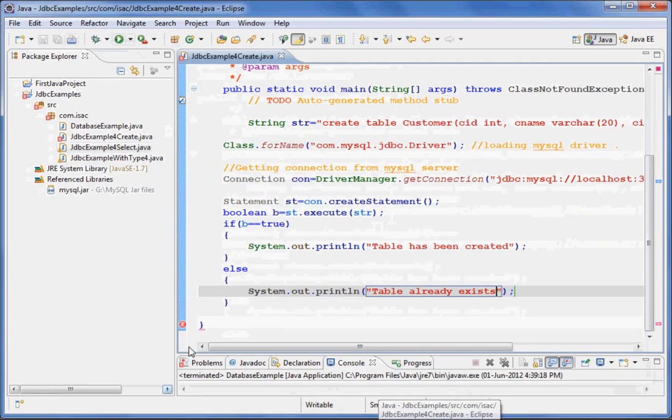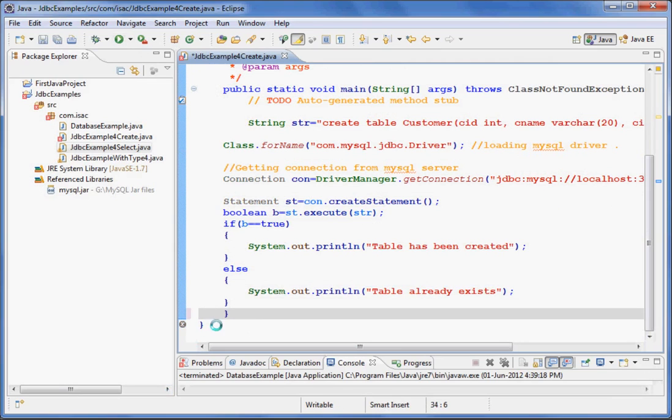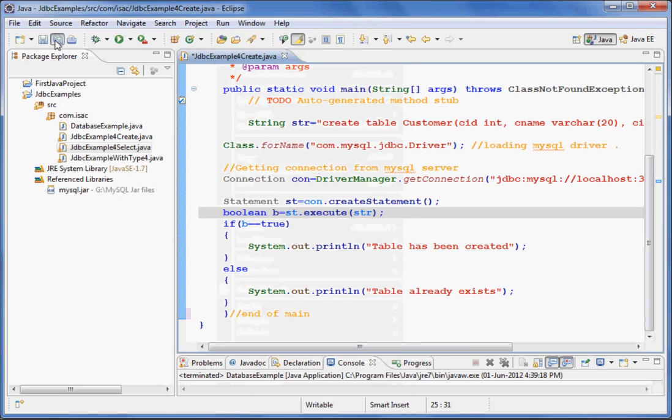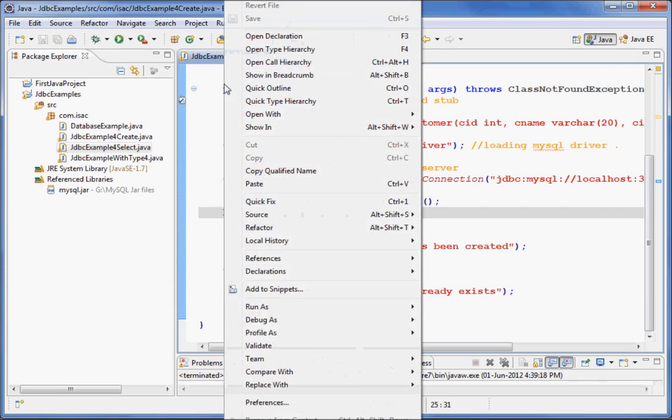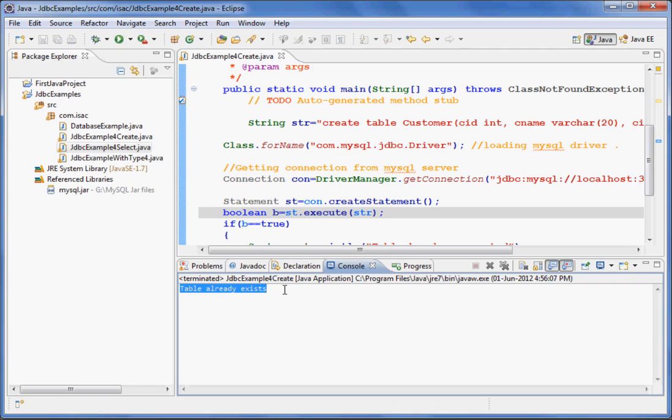Can you find it? This is right. So I think I have to close one more here. It's gone, right? So this is the end of main. Here we are executing str, so it will help you create a table. Now I save it first, and then right click, run as Java application. You get the message here: table already exists.